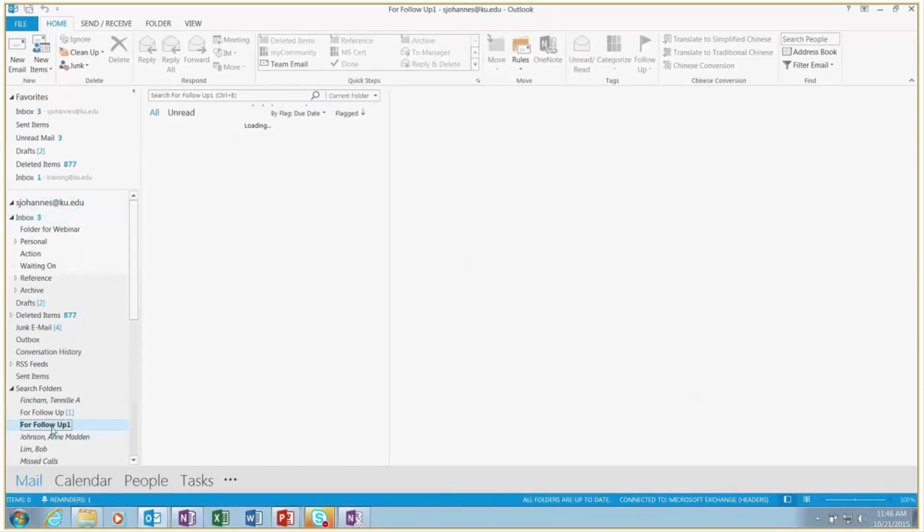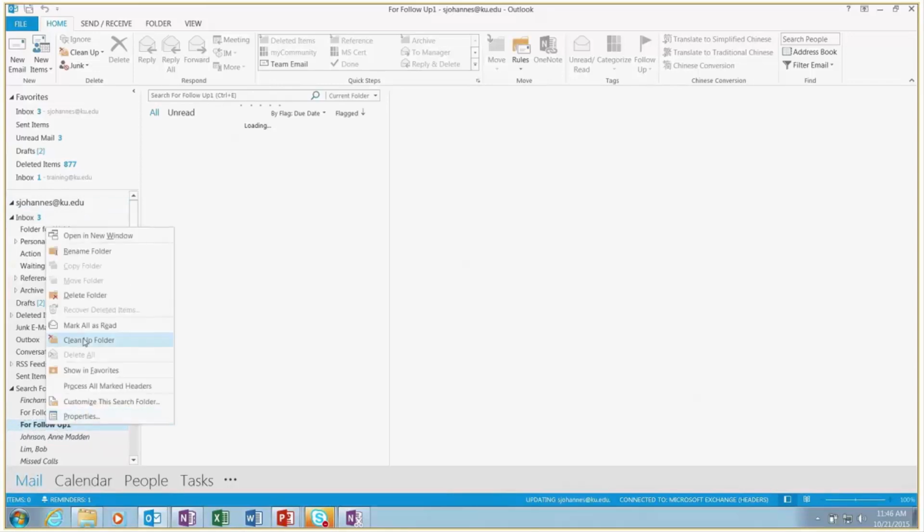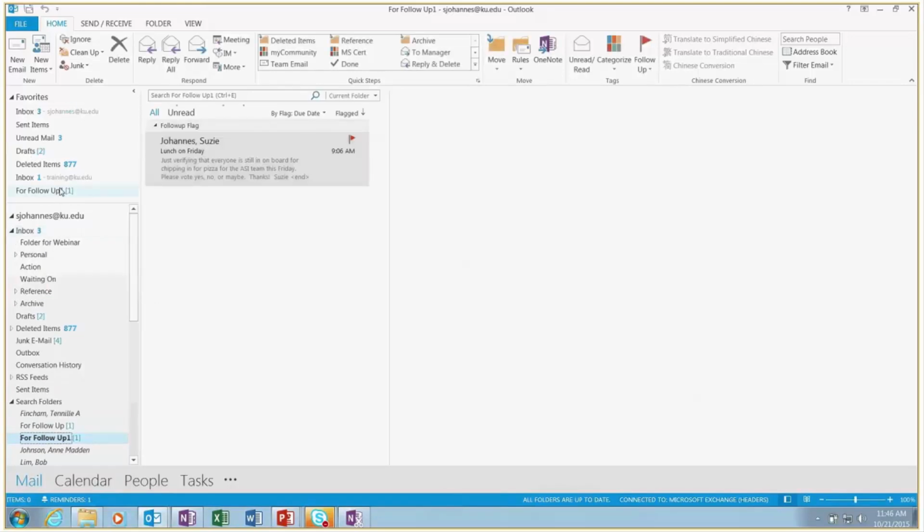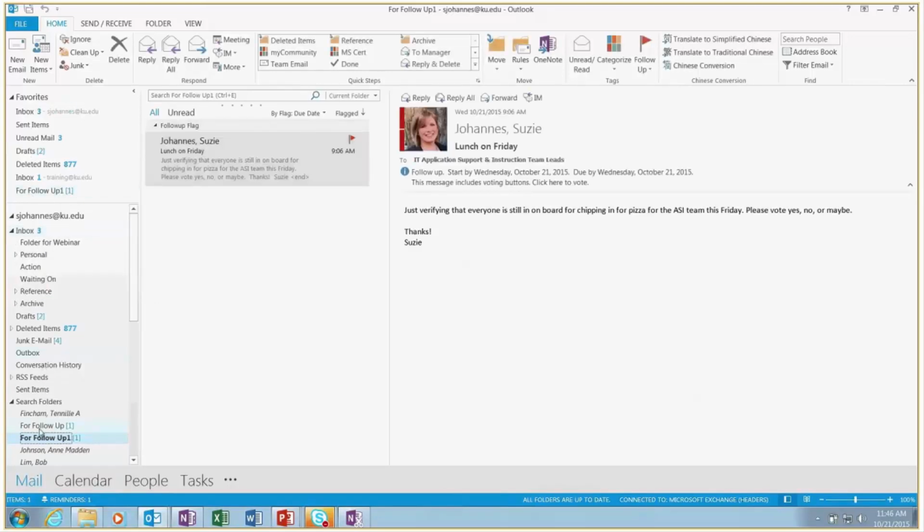A tip here, so that I can always see this for follow-up, I can right-click on it and say Show in Favorites. And this area up here is really customizable, so any folder you have down here in this view, you can add up here and you can reorder. So for follow-up is now my example of my actions folder, and I see that there.